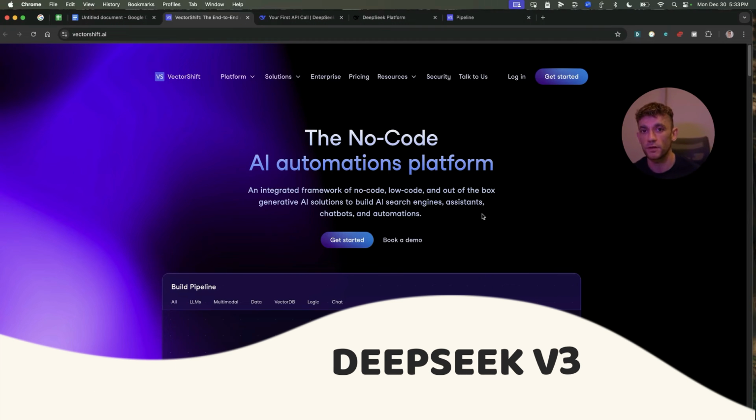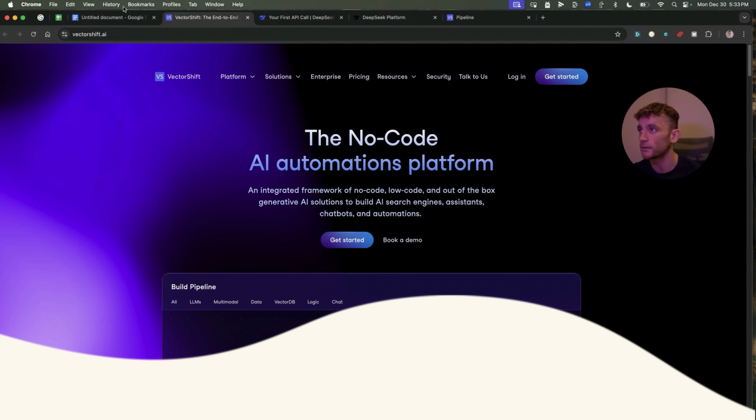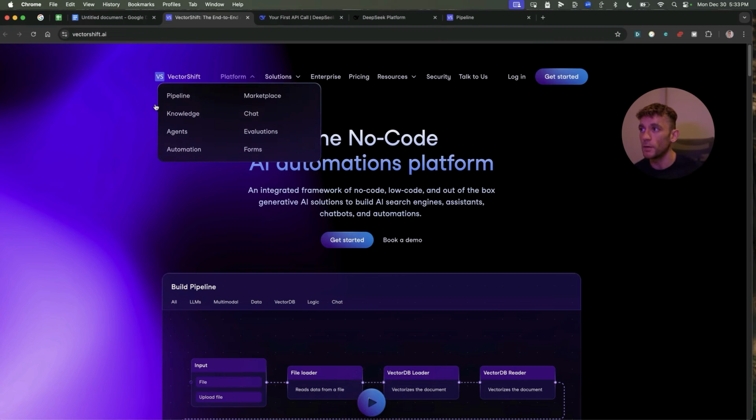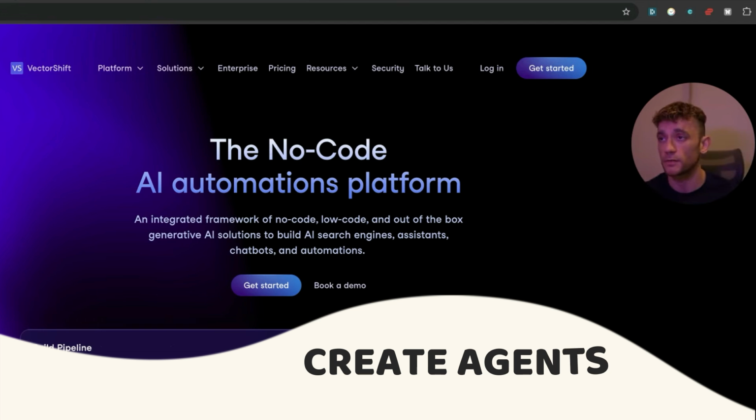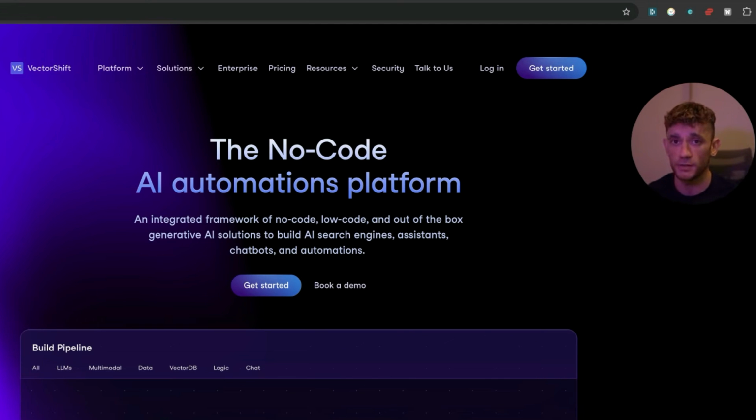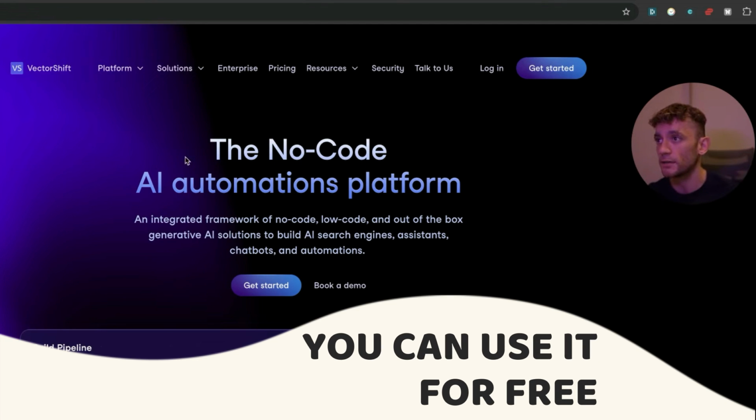So today we're going to be testing out DeepSeek version 3, the new API inside these agents. So basically VectorShift is a platform where you can plug in and create agents. I haven't actually paid for this tool so far, but I'll show you exactly how it works. You can use it for free. It does have some free plans.